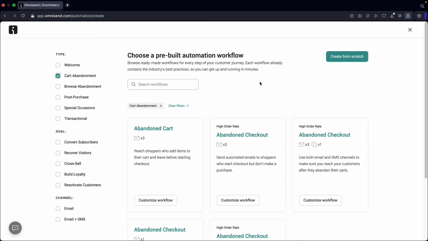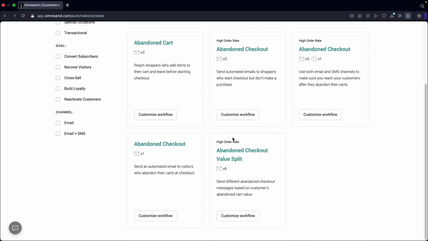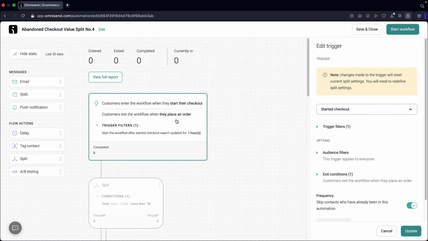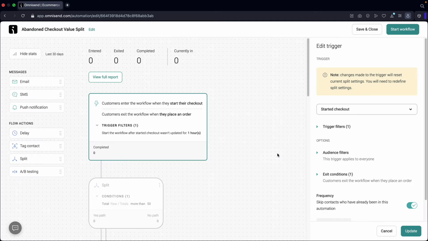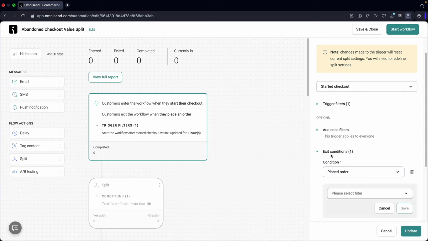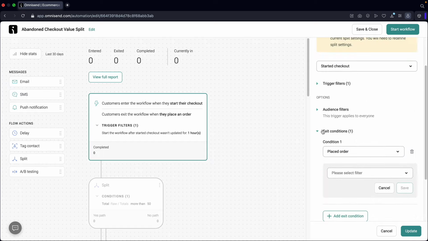And now we're gonna do something called value order split. So over here, you're gonna see this abandoned checkout value split. Let's go ahead and customize this workflow. Okay, so let's do this. So the first thing is, let's go ahead and change this name before we go forward, right? So let's just call this the checkout value splits. So here we have the trigger filters. Now the first trigger is starting the checkouts, right? And they will exit this if the user actually takes action and buys something.